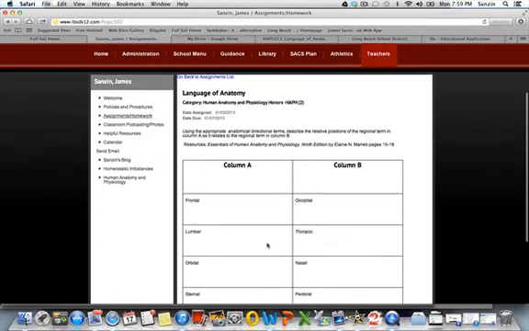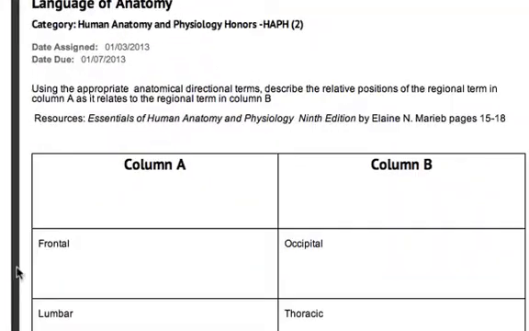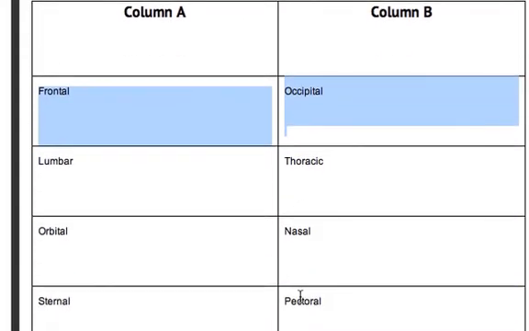And today we are going to use Google Drawing to use the appropriate anatomical directional terms to describe the relative positions of the regional term in column A as it relates to the regional term in column B. So that is what we're going to do. I'm actually going to go ahead and take the terms frontal and occipital and set up that first one. The rest of them you will continue on your own.